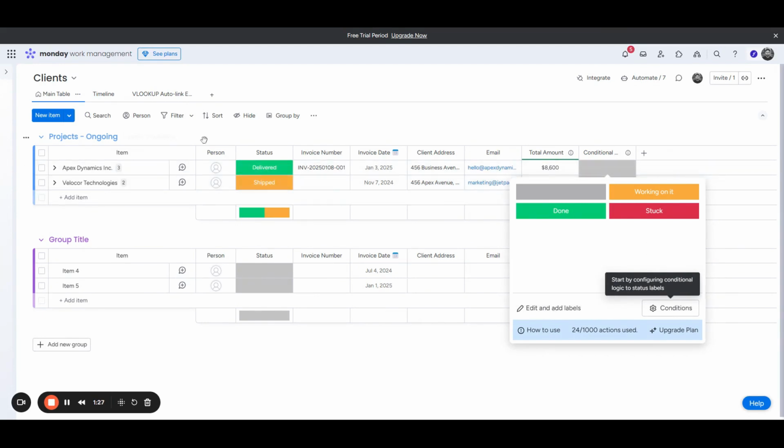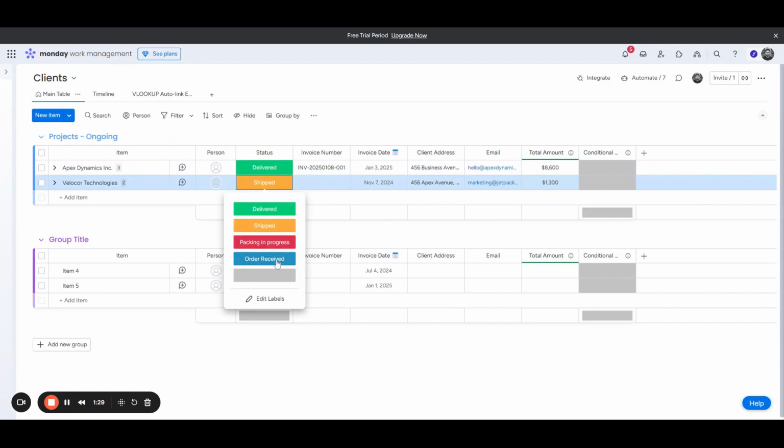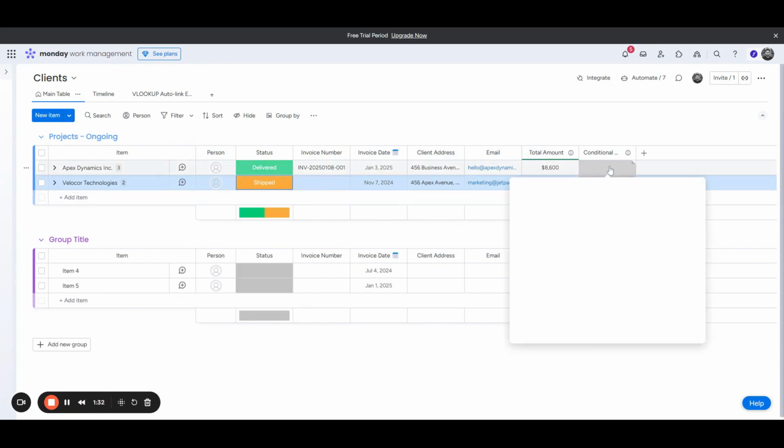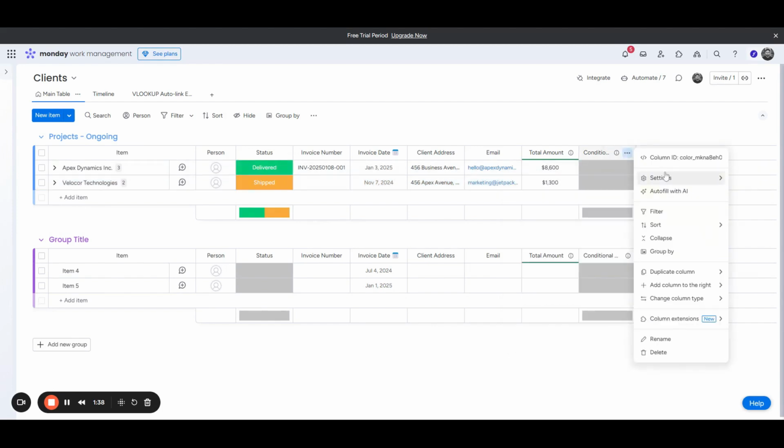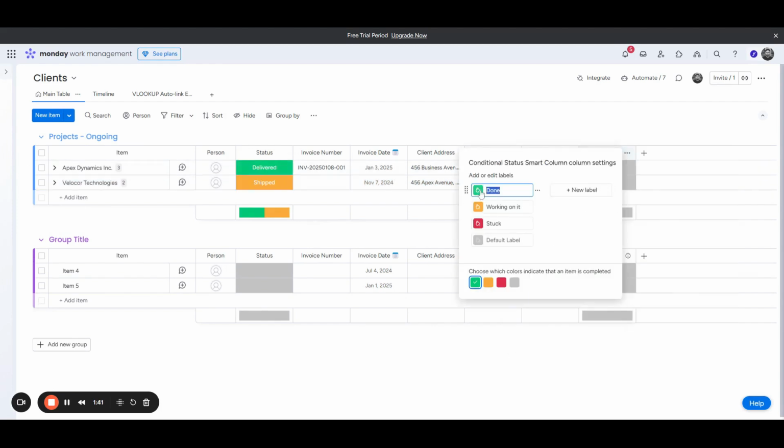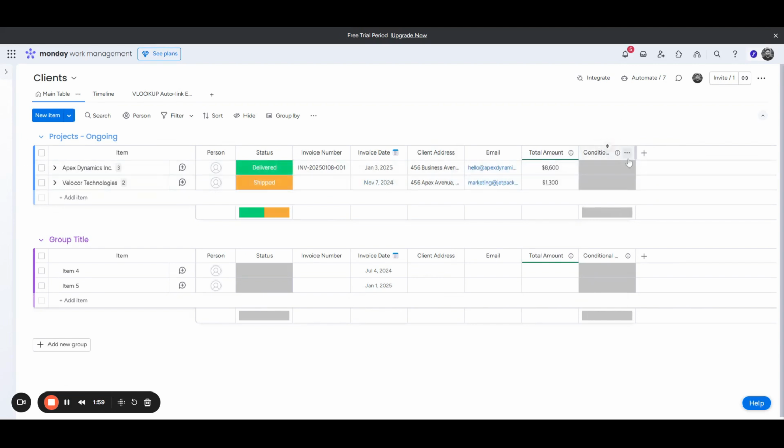By default, we have the three statuses that Monday.com provides. We can edit and change them. Let's change them to match the values that we have in the status column. We have shipped, packing in progress, and order received here. We'll keep these as they are. Now, let's go to Settings and Customize Status column. We'll keep it to 3, no worries.